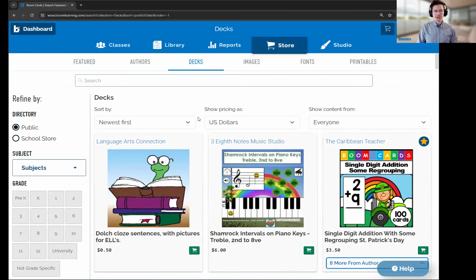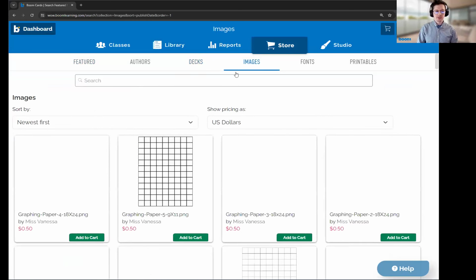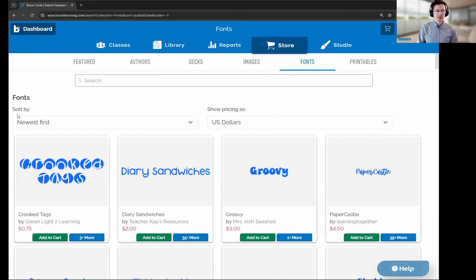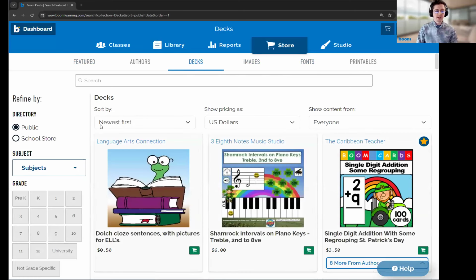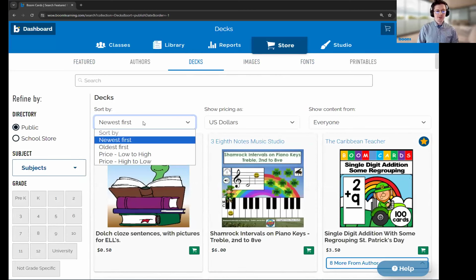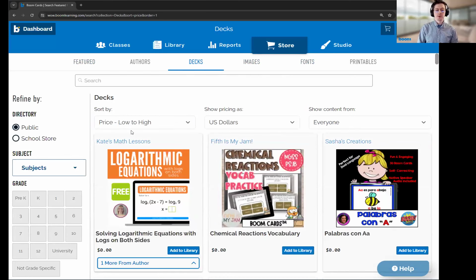I'm going to show you how to find free activities now. I think this is kind of useful. There is a drop down when you're looking at decks or images or even fonts that is titled Sort By. If I'm looking at decks, it's right here in the upper left, sort of above where the listed items are. And if you change this to price low to high, it will show you Boom cards that are priced at 0 points. So they're free. You can just add them to your library immediately.